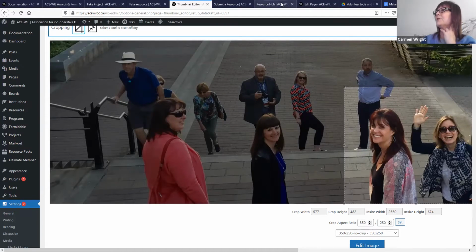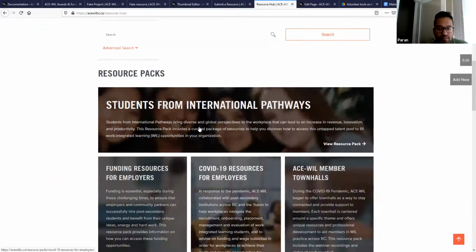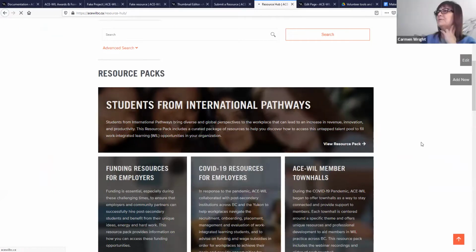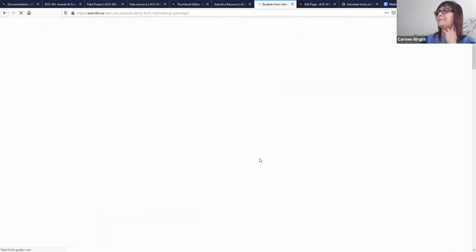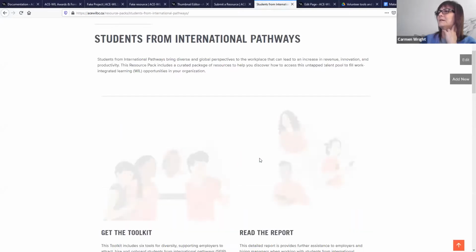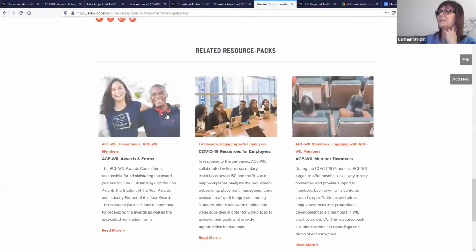The thumbnails show up, say, for example, in this particular resource pack, and it has the resources that it recommends at the bottom. It's these thumbnails. So these are the ones with the custom crop if you don't like how it ends up showing up in the view.